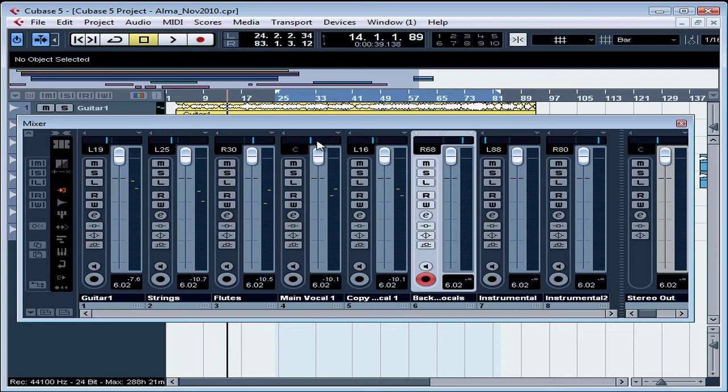To get your signal only in the left or right speaker, just drag the control all the way out, either to the left or to the right. This position here, R, indicates that this channel's sound will only come out of the right speaker. Let's Control or Command click to restore to center.